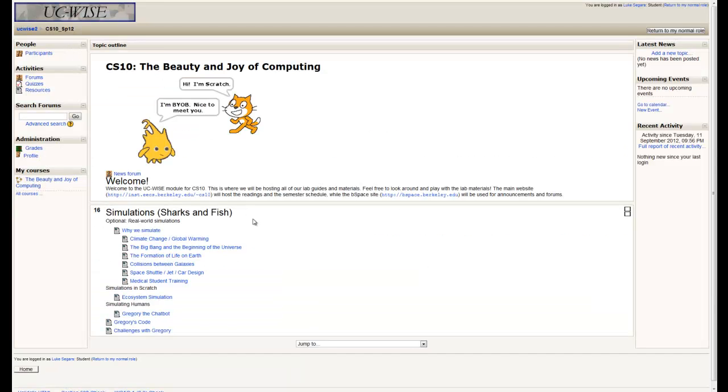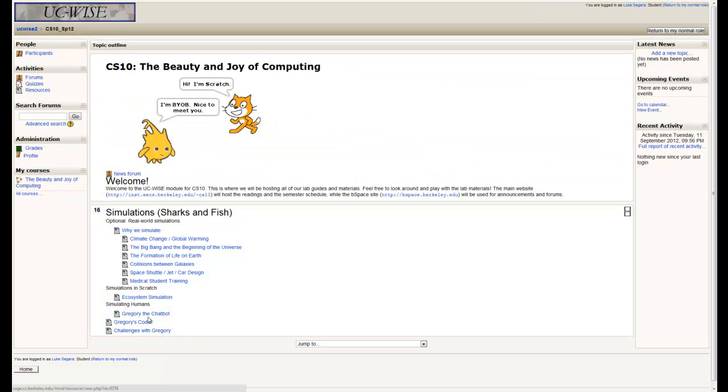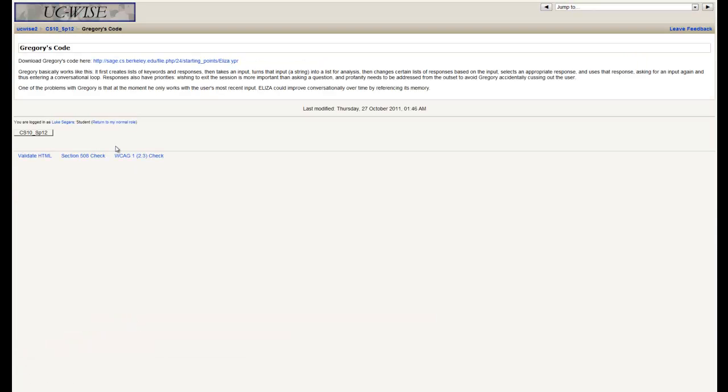If we drop back again, there is one more project here to look at, which is Gregory the chatbot. Gregory is based on an old research project named Eliza, which was a machine that was designed to try to pass as a human in conversation. So if we go back, there's a little bit of history, but the code itself is here in the next part. You can download the project, and we can look at a simplified version of Eliza.